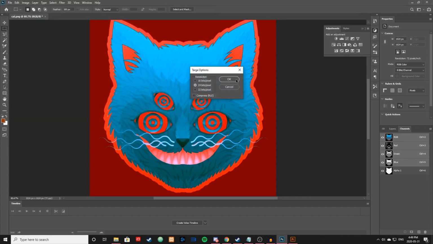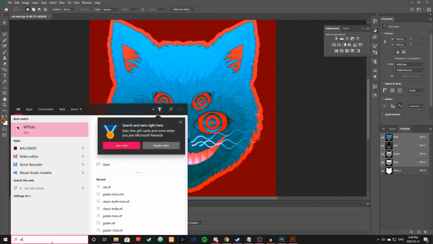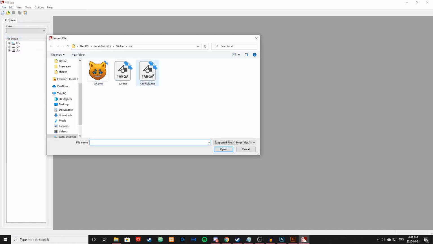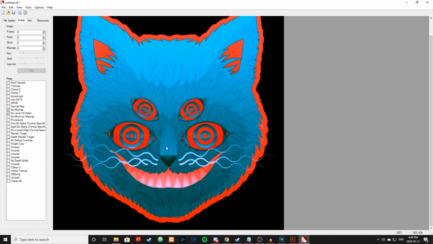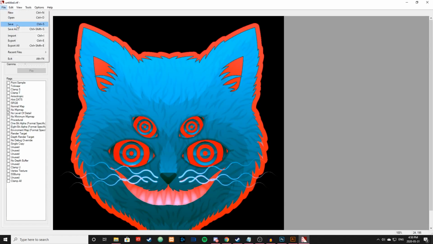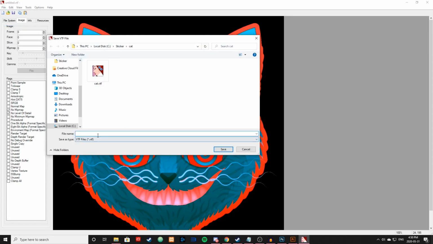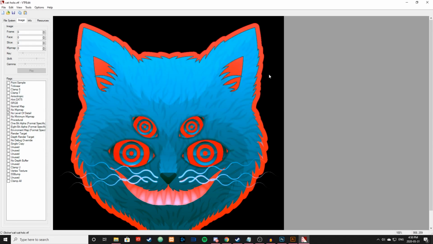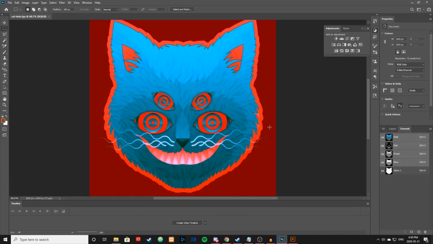We're going to go ahead, save that, okay, and next we're going to go into our VTF editor again. And from here, import the holo file that we just made, all the settings exactly the same, and we're going to save this as cat-holo.vtf. We're going to go ahead and save that. And now we should be done with the VTF editor for now.